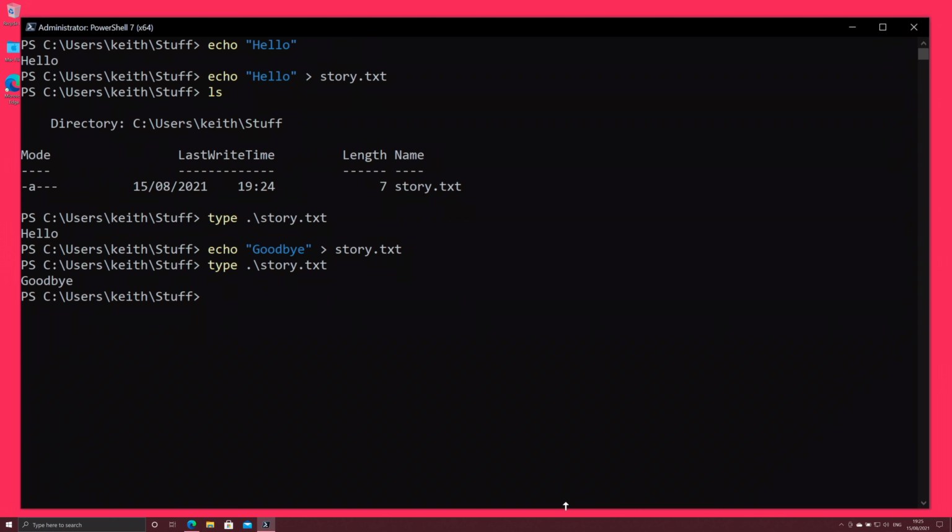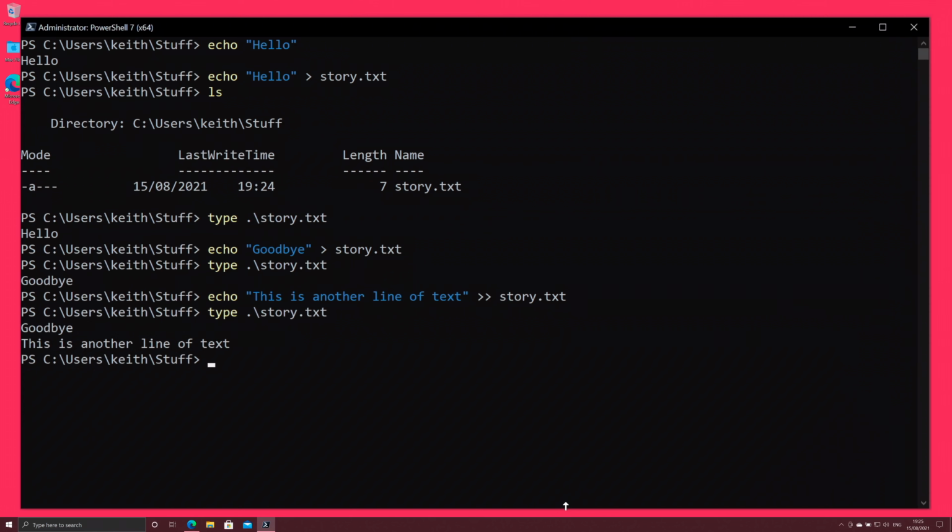So what I can do is use a double redirect operator. For example, here I'm going to say this is another line of text. I'll put two greater than symbols and then the name of the file. And now if I look at the contents of the file, you'll see that the other line of text was appended to the existing file.